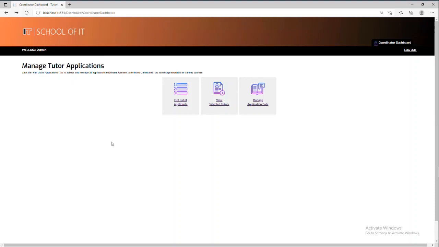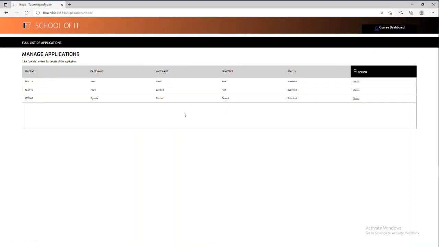I have logged on as the administrator, and I'll be demonstrating how the tutor coordinator would go about reviewing applications. Before selecting tutors, the coordinator would view a full list of the applicants. This view displays the basic information of each applicant, such as the student ID, the first name, the last name, and the semester in which the applicant wants to tutor, as well as the application status.